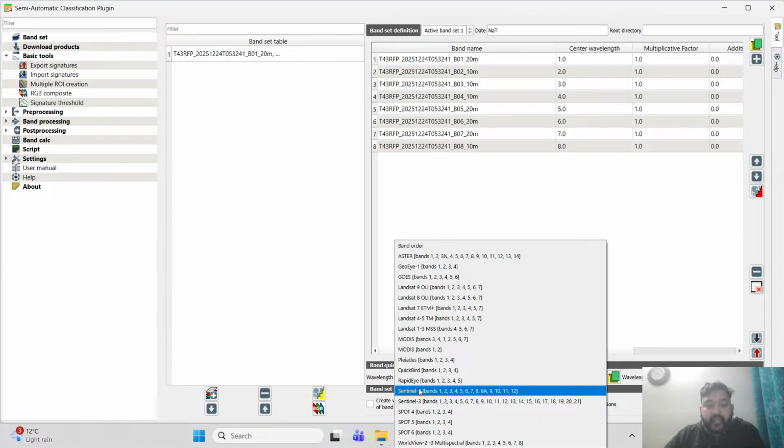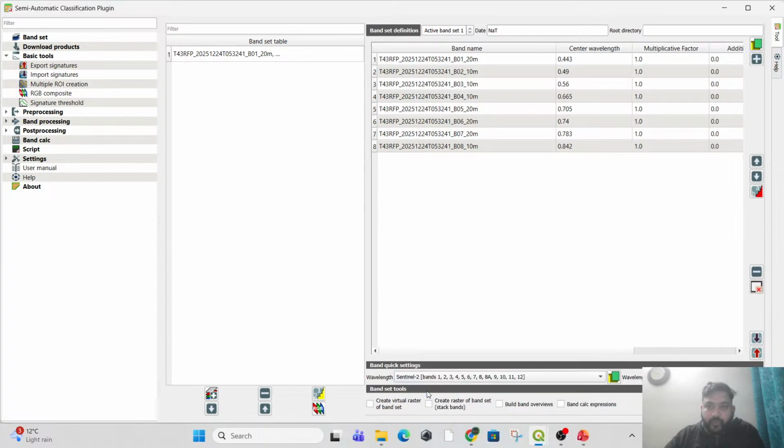If you are working with Landsat, the option is here, Landsat 8 OLI. If you are working with Landsat 9, right? If you are working with Sentinel-3, you have different satellite possibilities here. Now, once I click on Sentinel-2, if you see this center wavelength right here, it will load the actual wavelength here. So this is important for our analysis.